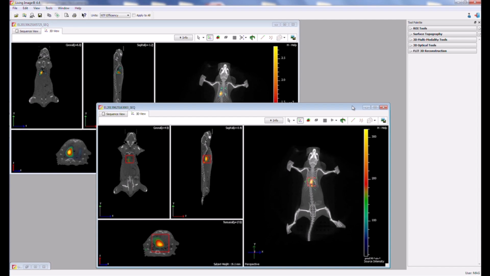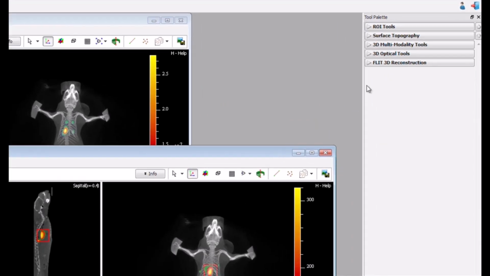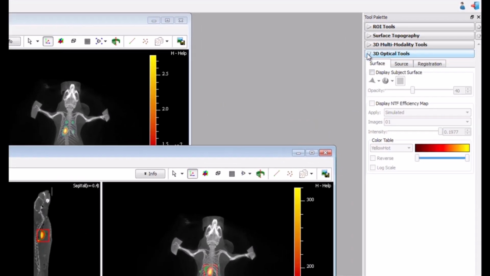Next, change the color of the voxels for each data set to a separate, distinguishable color. Here we'll make our FLIT data red by opening the 3D Optical Tools tab in the Tool palette.